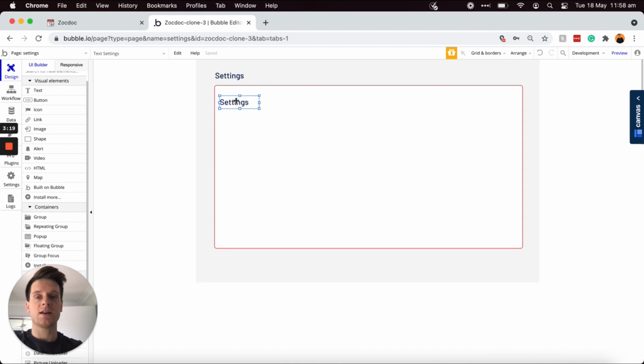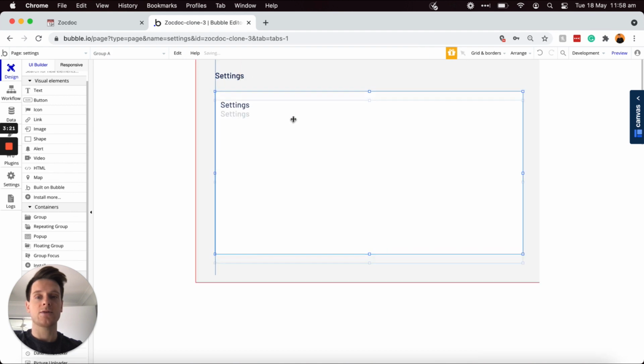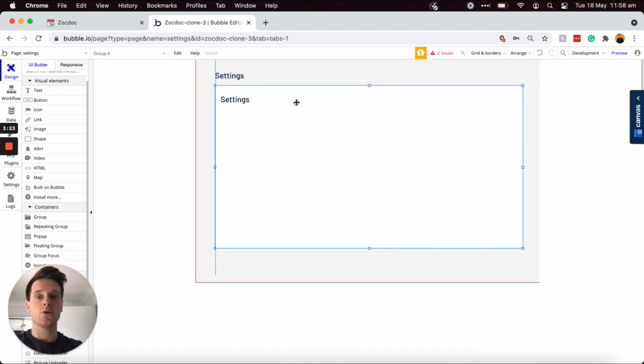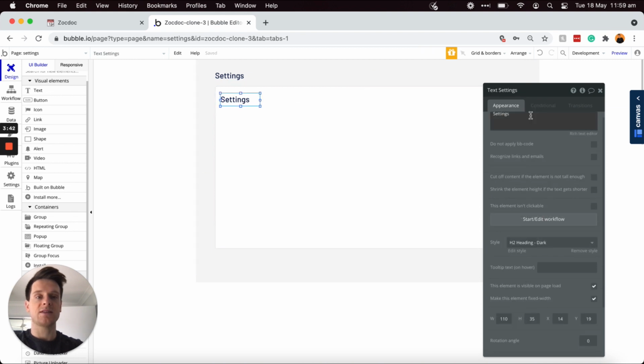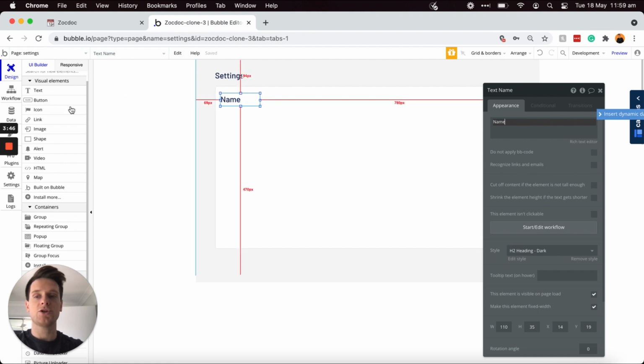I'll drag that into our group, and now you'll see that that is stored within our group, so it will move within it. And I'll update the group's name to be called patient, because this will be the group that stores the input fields for our users who are registered as patients. Now I'll update the name of this heading to once again be called name, like our registration page. And then I'll be adding in an input form.